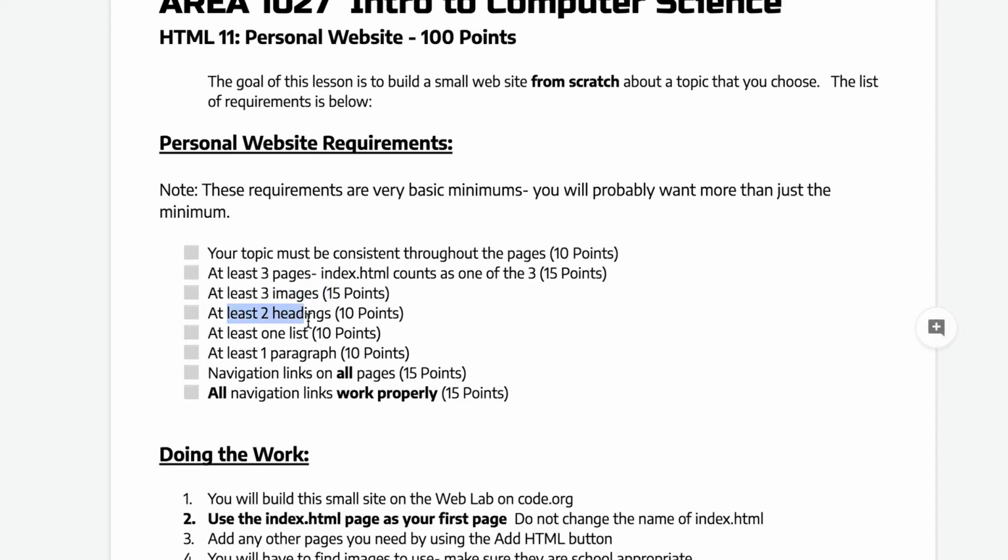You have to have at least 2 headings built into your site someplace. That's not hard at all. H1s make a really good, like, big, bold headline. But H3s or H4s make a nice subheading, so you can decide how you're going to use them. But you have to have at least 2 headings built into your site someplace.